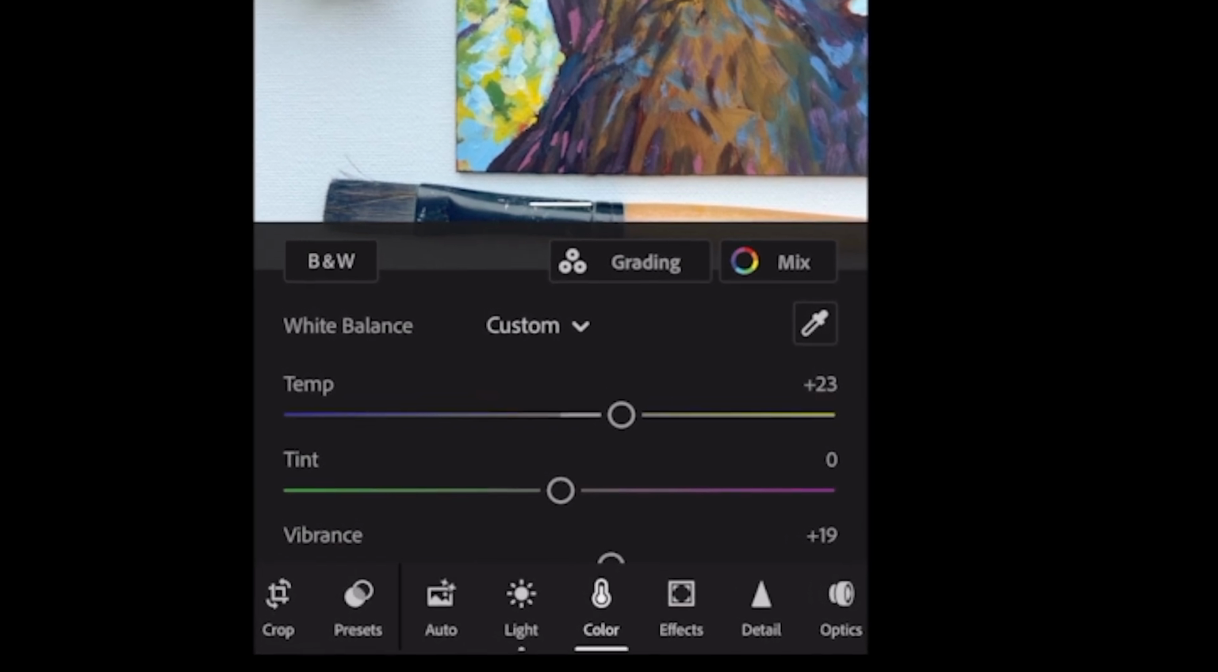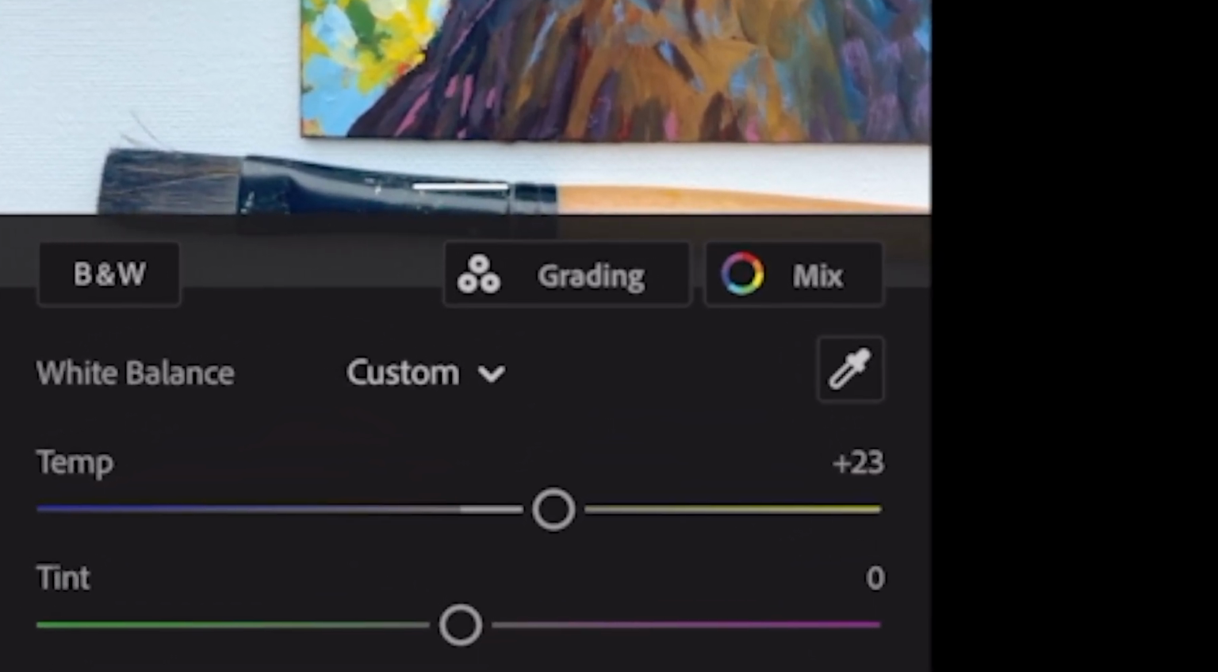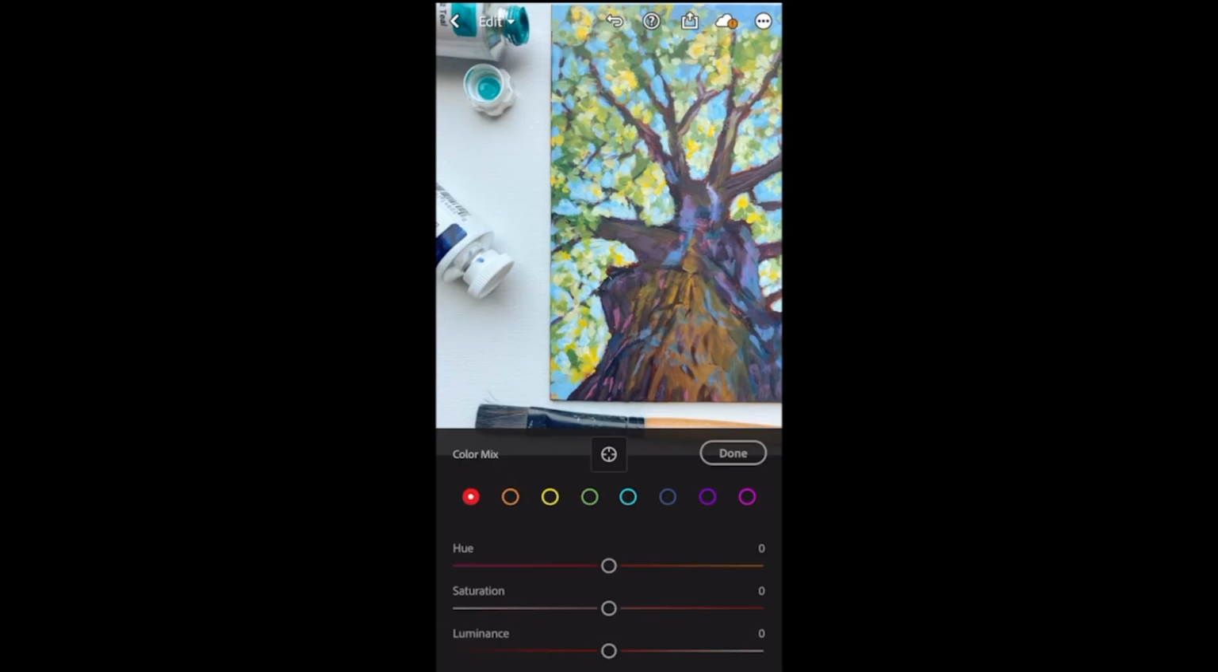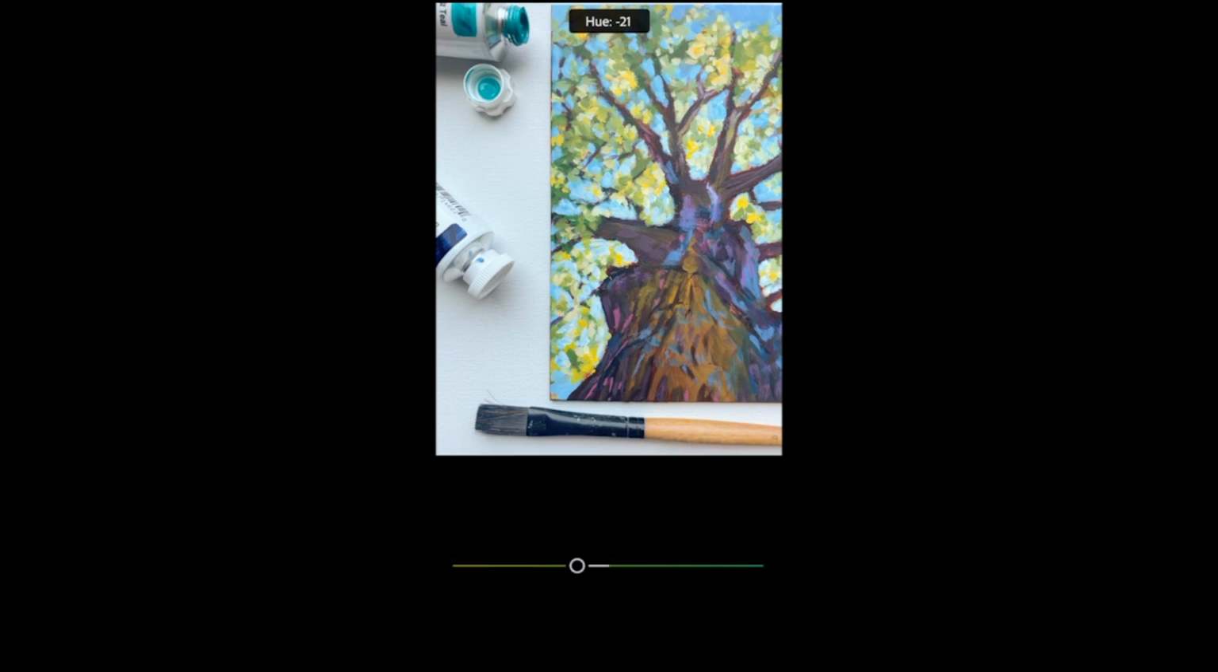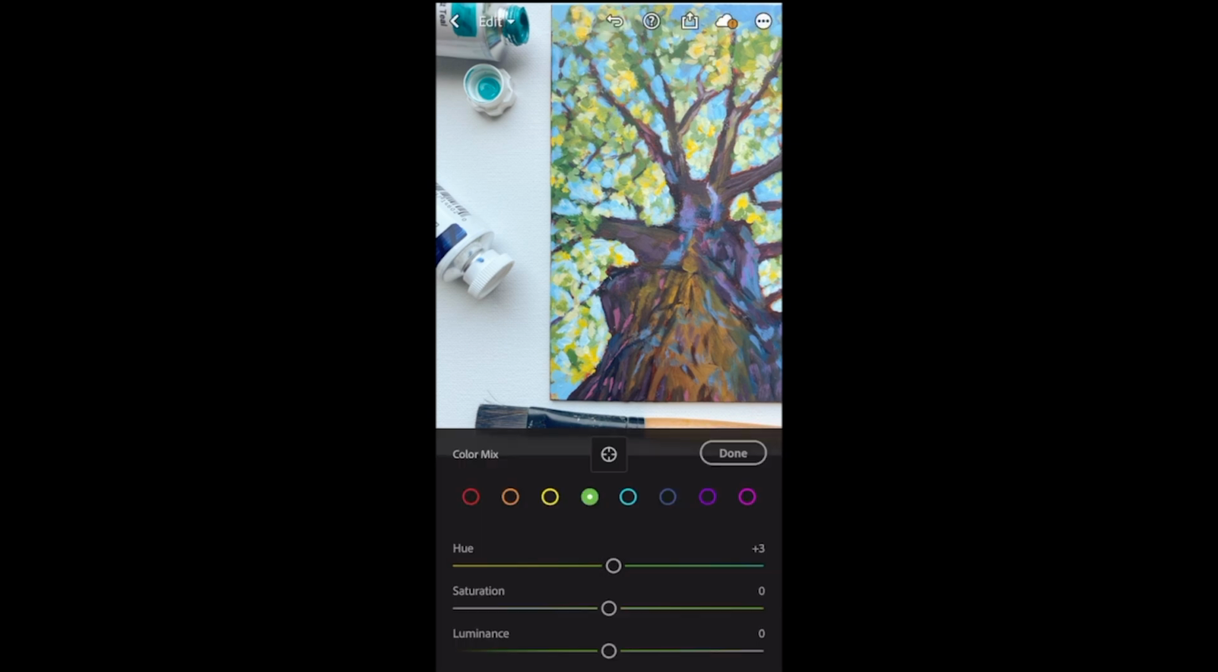Hit that little colorful circle that says mix, and it's going to open a menu for you that shows you the individual colors. And those circles at the top let you choose which color you want to work with. Let's do the greens. And then you have the hue, saturation, and luminance sliders, also known as HSL. This is hue, and what it does is makes those greens, because we picked to work with green, either more yellow or more bluish of a green.